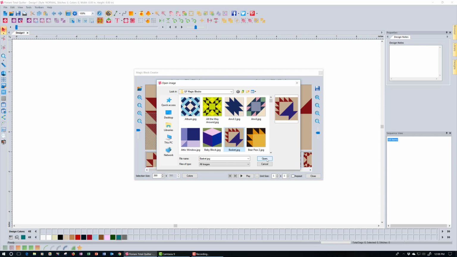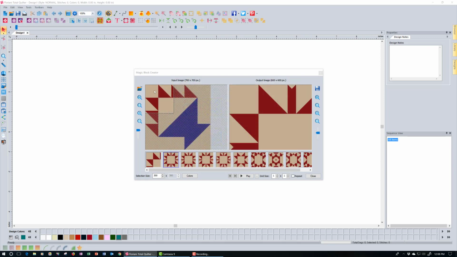If you want to navigate to someplace else in your computer, you can use these icons over here, or you can use these icons over here to navigate around. Now, we'll do some of that in just a bit. So let's go ahead and open that one, and it's the same as what we had here, so you're not seeing any changes.